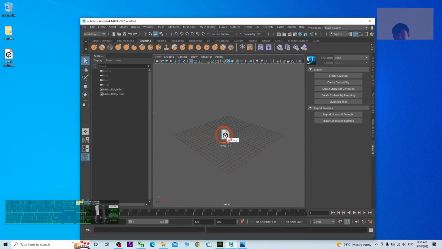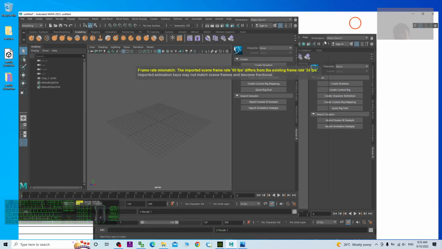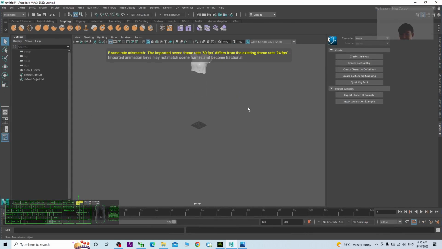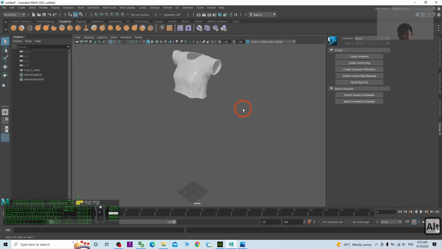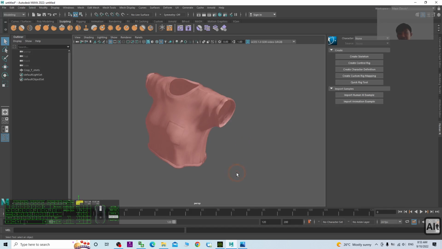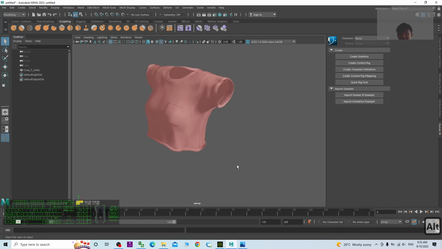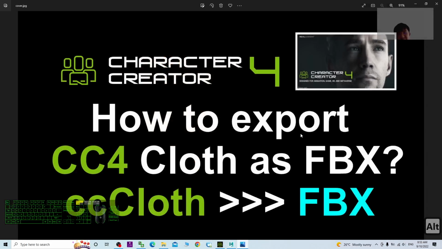I drag the FBX into Maya, then just have a look. I click here. Now it shows the texture properly. Right, that's all for today about how to export the character creator cloth as an FBX 3D model.